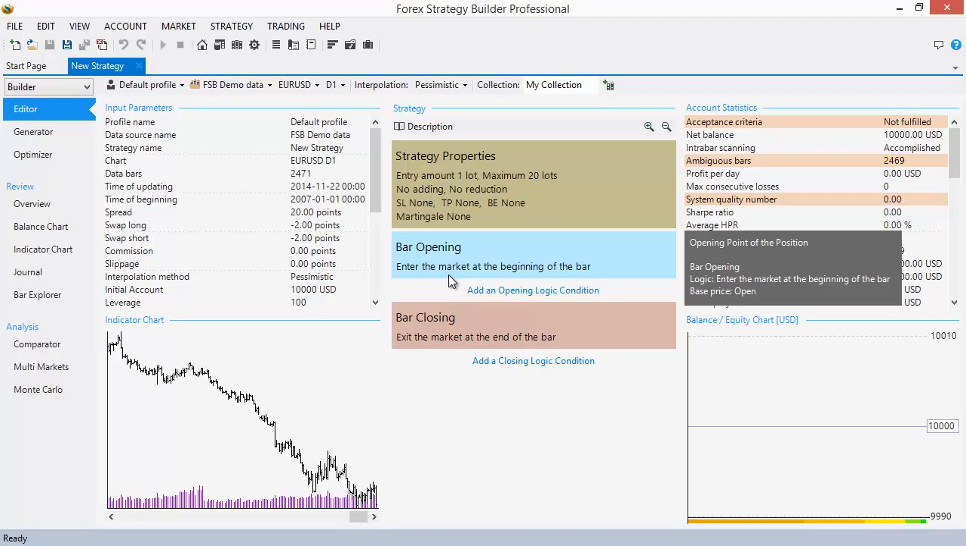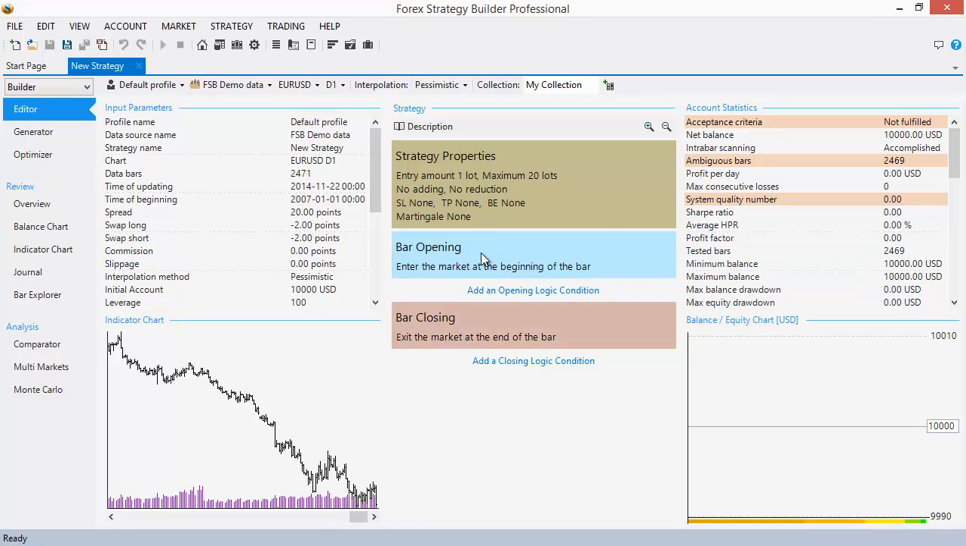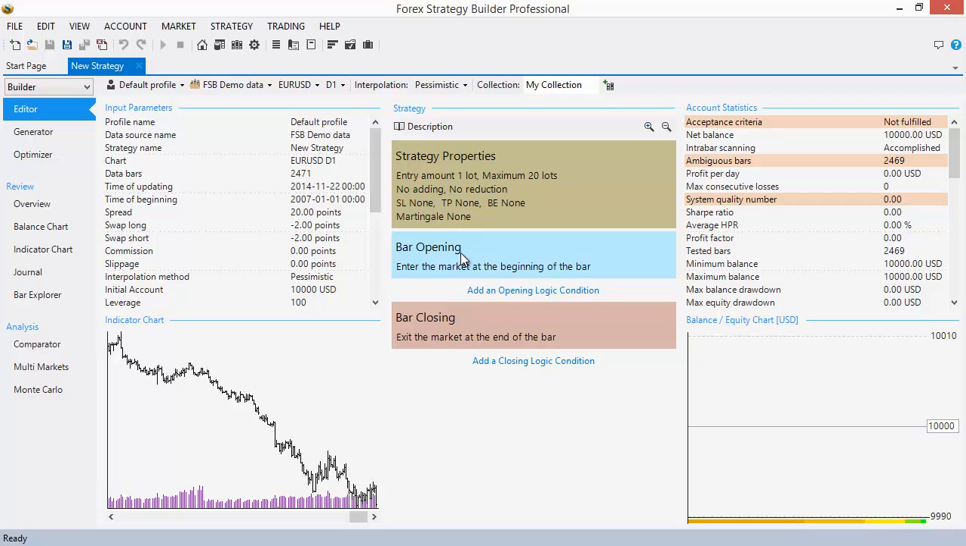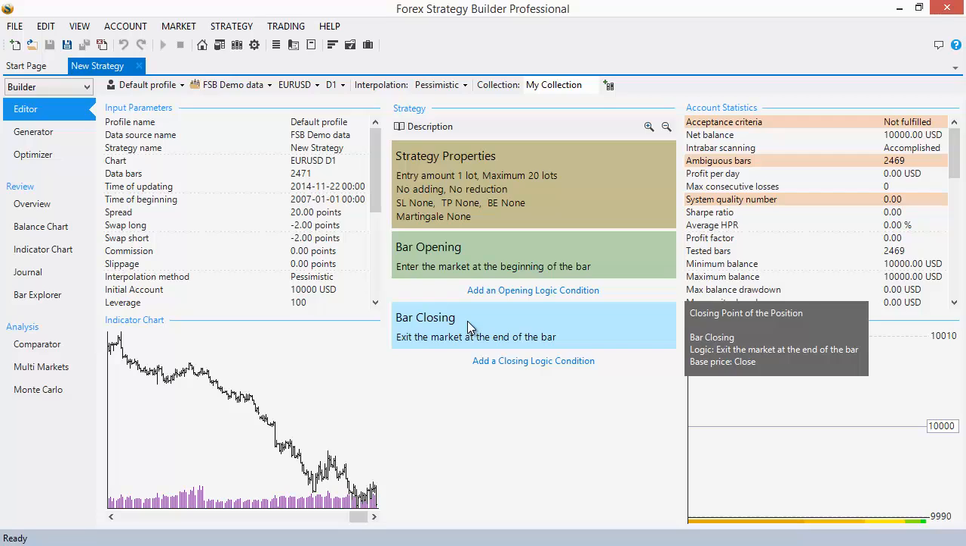When you open a new strategy, it contains 2 strategy slots and puts the default indicators here. The bar opening indicator determines the entry point of the position and the place where the strategy opens a new position. And this is the closing slot, and we have here the bar closing indicator, and this indicator determines when the strategy will close a position.